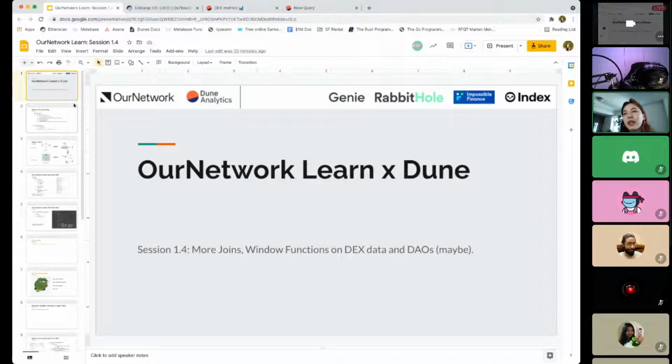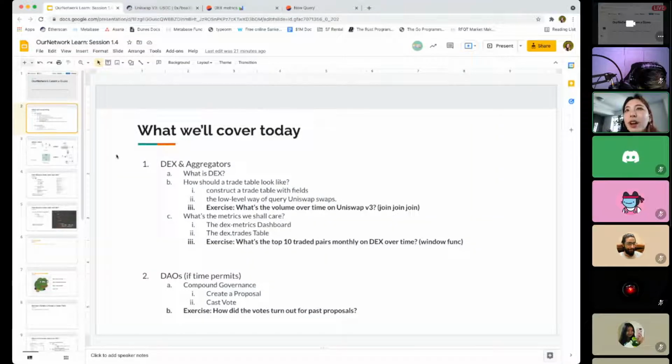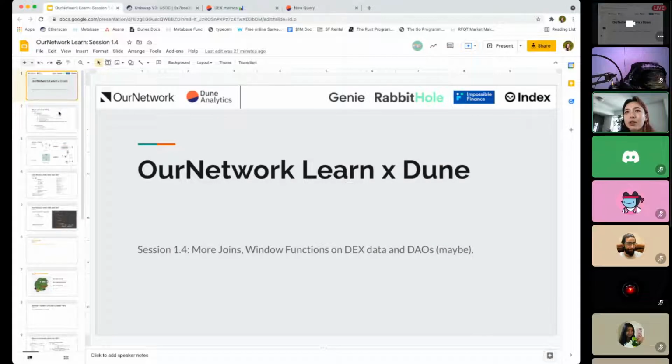Also, me and other data people from different DEX teams, we've been building this dex.trades table with Dune since the beginning. So there are a lot of things going on there. There can also be a lot of information to decompose today. So this is kind of an ambitious agenda, but let me quickly go through it.